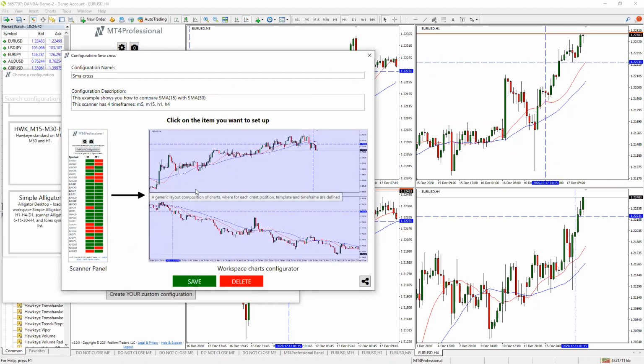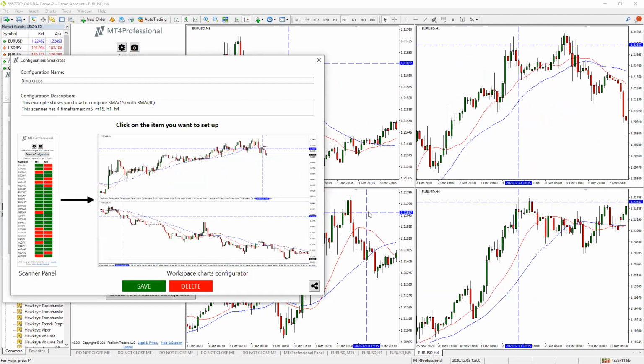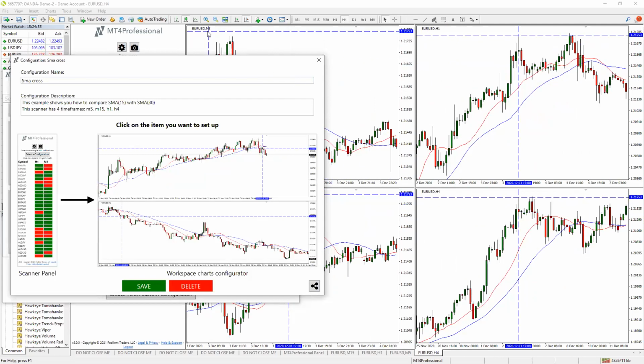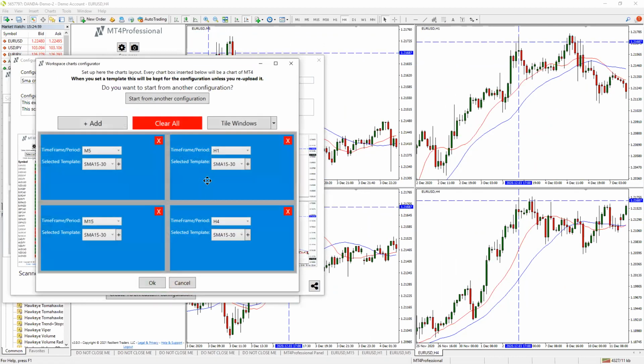So you can set up how you want your charts to look. You can also set up how the scanner is to operate. Let's start with the chart setup. You can see on my right, I have a 1, 2, 3, 4 chart setup using 5, 15, hour and 4-hour charts. So let's click on that and see. You can see I have a 5-minute, a 15, an hour, and a 4-hour setup. This is laid out in a 2x2 array.